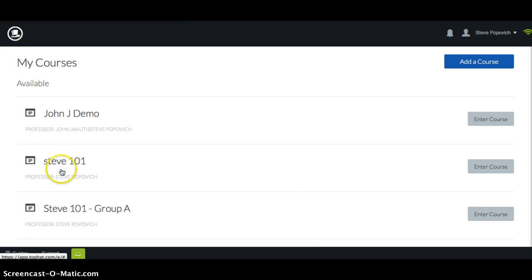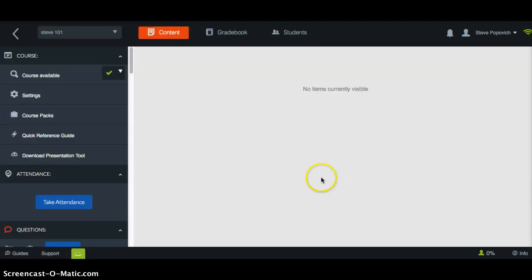Once you create your course, it'll populate, and every course you use Top Hat for will be different. And so it will hold different data, and it'll be specific to only that course, which is pretty nice if you use the system for multiple classes. So I already have my course developed, and we're going to enter Steve 101, and it's going to bring us up to the home screen.